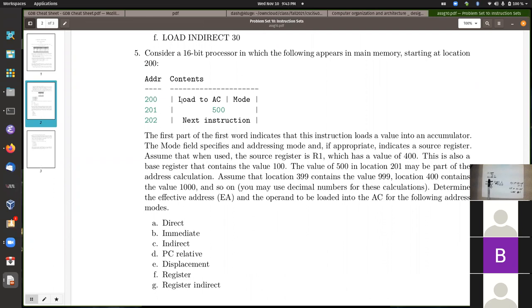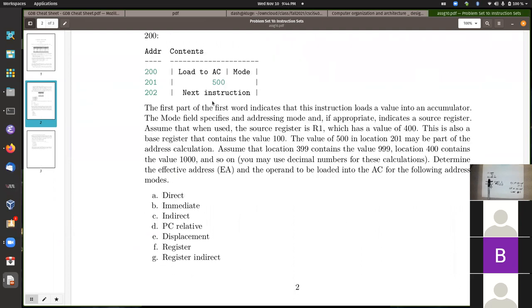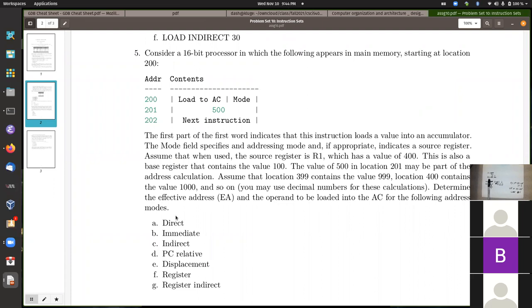So for question five, you should interpret these as a 16-bit architecture. So each one of these memory addresses holds 8 bits or 1 byte, right? So actually the first two bytes here are one instruction, where the first 5 or 6 bits represent the opcode, which is supposed to be a load here. And then the next bits represent the mode, right? So you have to answer what is the effective address and the value to be loaded into the accumulator if the mode specified by the bits, however many bits there are, is indicating that we're doing a direct or an immediate or so on, right?